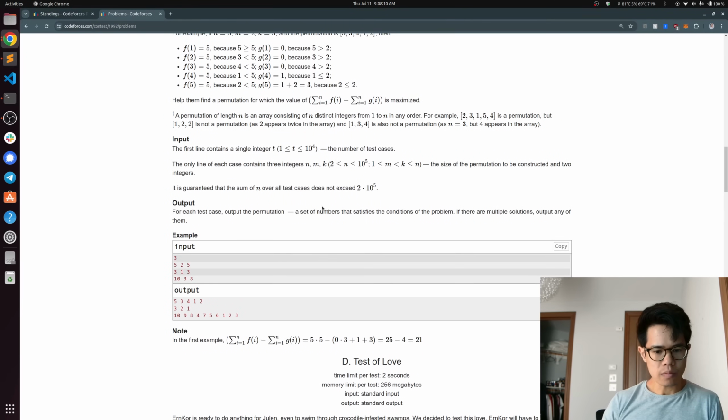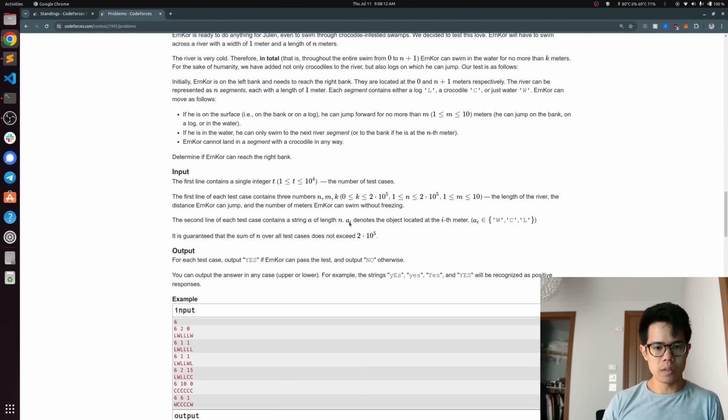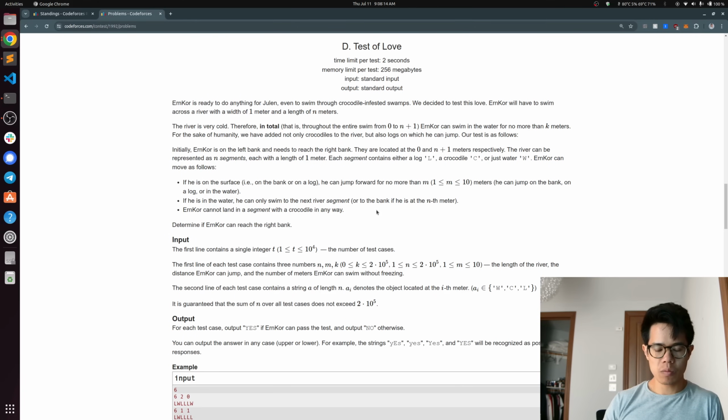Cool. That's C. D. So D, we are jumping and swimming across, not across, through, I guess, through a river. We can only swim k meters in total at most. We can jump up to m, but only from land or logs, and we have to avoid crocodiles entirely.